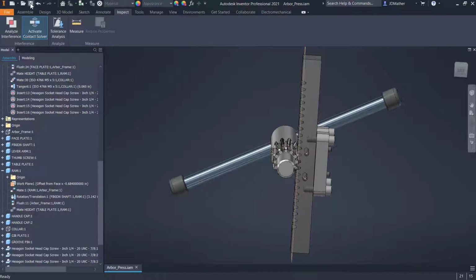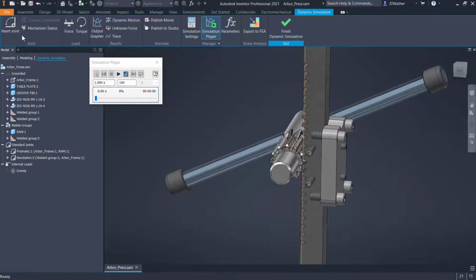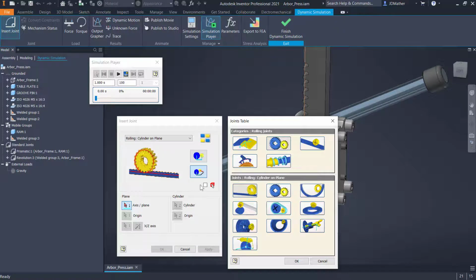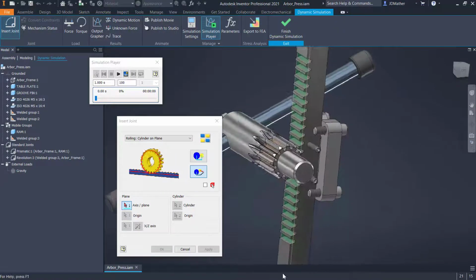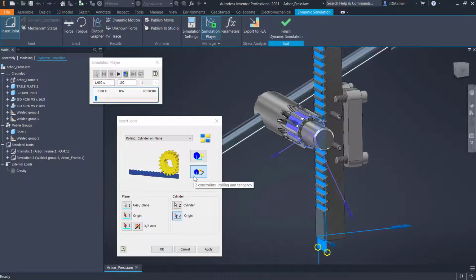Let's go ahead and save this first. And so I'll go to the environments, dynamic simulation, and then I'm going to add my rolling cylinder on plane, and it asks me to select a plane. Actually I have to say OK to this, and then I can select the plane, and then I will select the cylinder, and now before I say OK to that, if I say OK right now, it will give me an error because we don't need to add the tangency. These two components are already tangent. So I'll put it on one constraint rolling. I'll say OK to that.